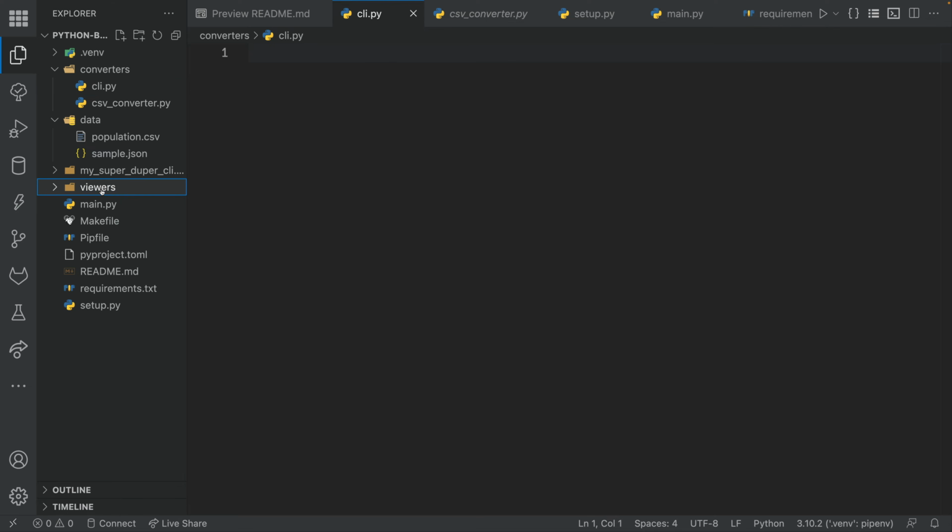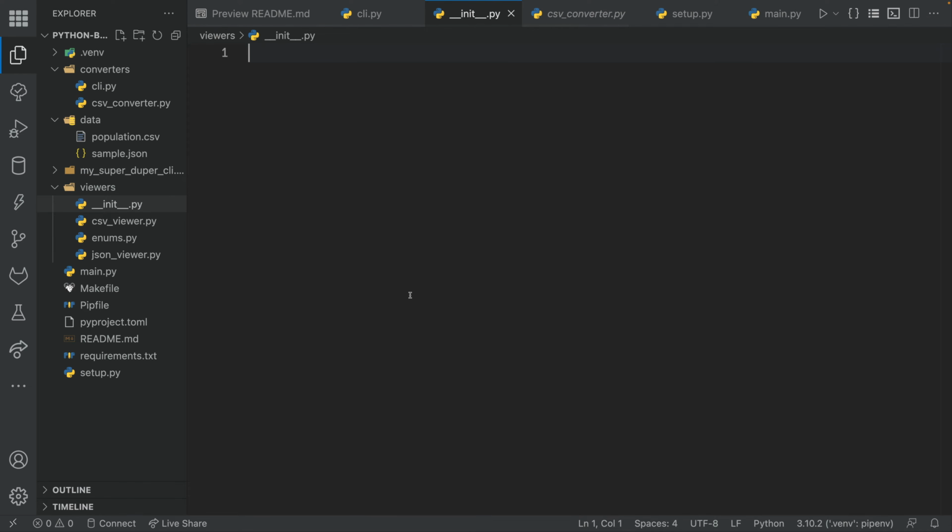Now for viewers, on the other hand, I'm going to do it differently. Viewers is a package. It's a namespace package with 3 submodules. I'm going to create another file in here, but this one is going to be the init. So this is now a regular Python package, and I'm going to put the CLI code in the init instead. Just to show you that we have different approaches that we can take. So let's go ahead and start with the converters.